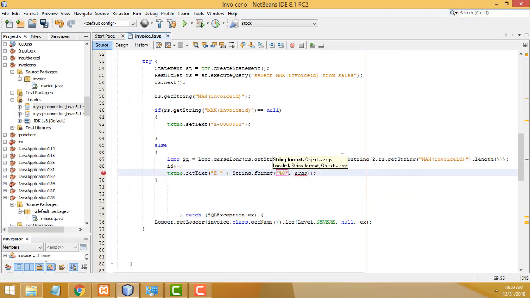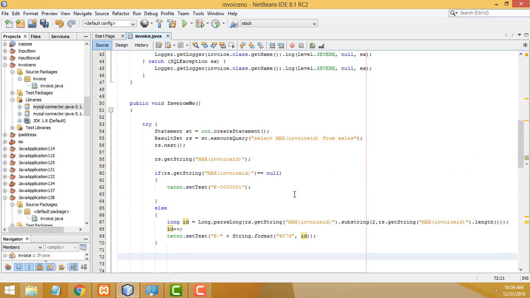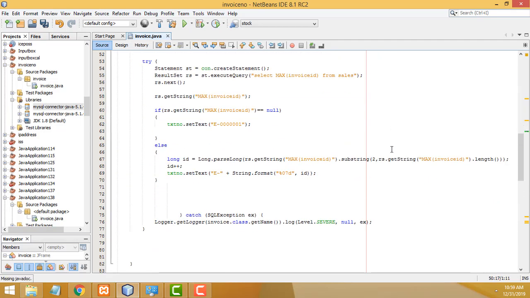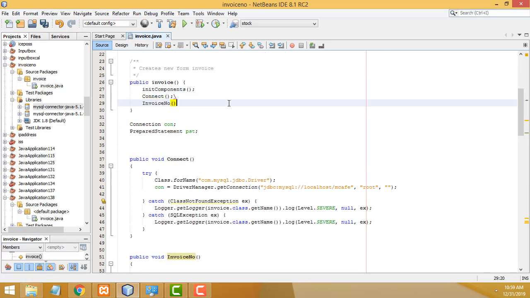we have 7 digits, we need 7d, 07d, right, comma, here right here is id, this id here, right. Control C copy, control V paste. That is the thing we have to write. Okay, now the invoice number method we have to copy and paste here. That's the thing we have to write.